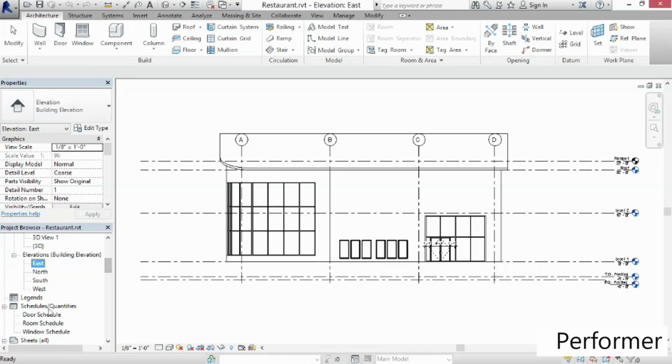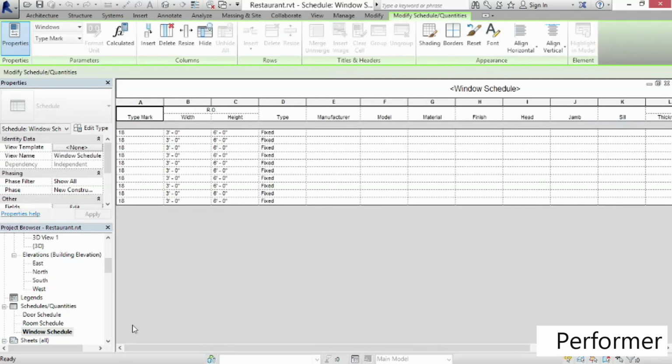And so what do I mean by that? Well, here you can see I've got a door schedule, a room schedule, and a window schedule. We're looking at several windows right here. So let's go ahead and double click this window schedule and open that up. And what you're going to see is not only that collection of windows that we were looking at, but actually all of the windows that are in this building are listed here in this list automatically.